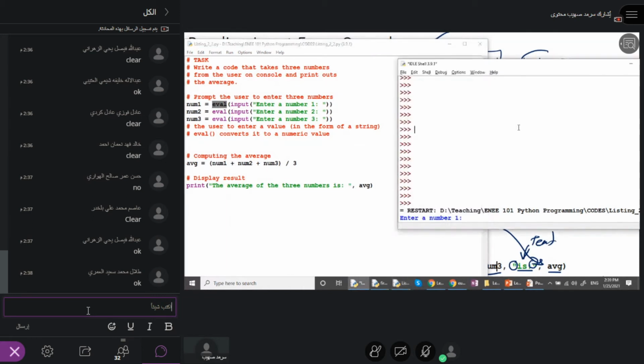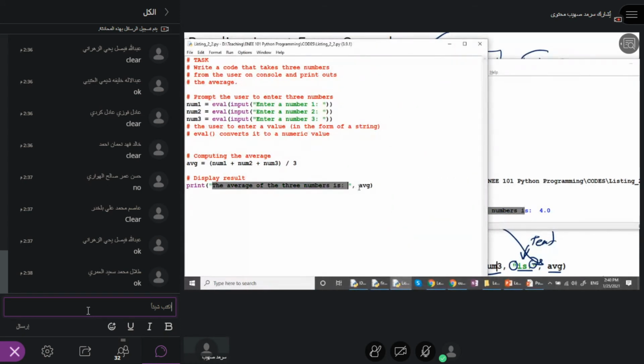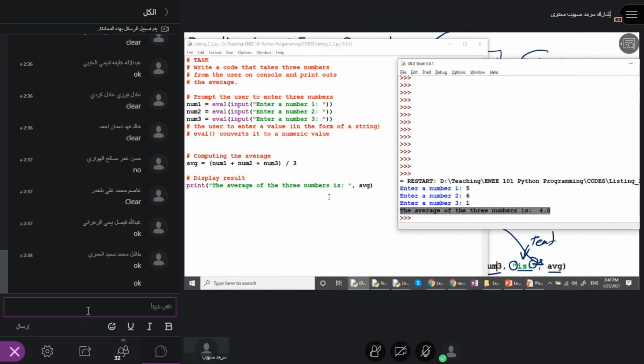So let's enter 5 here. Now the second line of code is being executed, which is num2: "Enter the number 2." Let's add 6. And the third number, let's add 1. What will happen now? Look at this. The average of the 3 numbers is 4. The average of 3 numbers is average, so whatever the average is, the value is going to be put here. This last line comes from here. So think about it and see if there's any question.